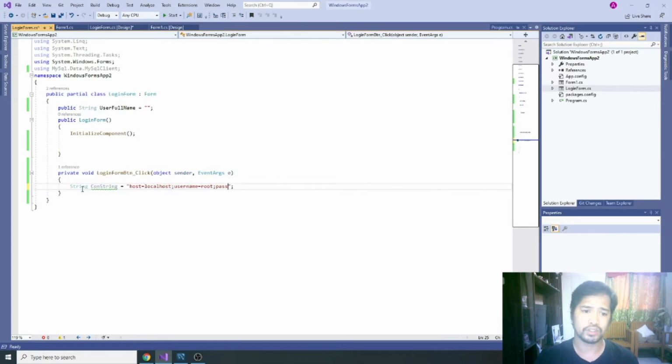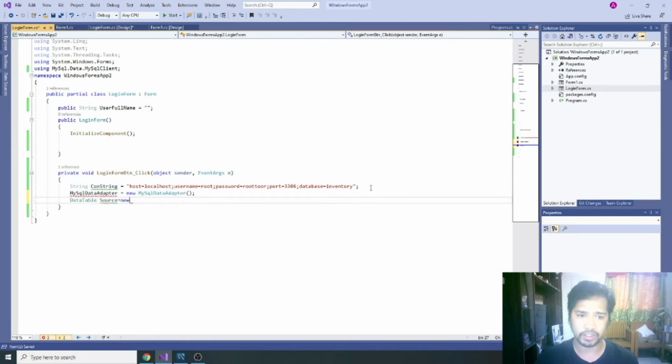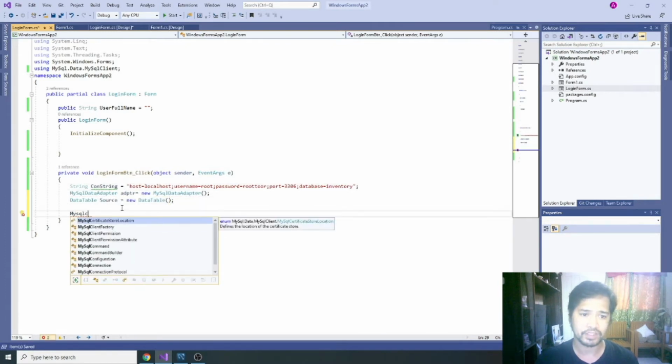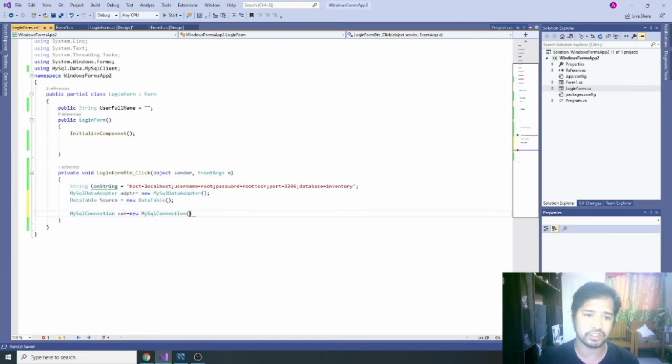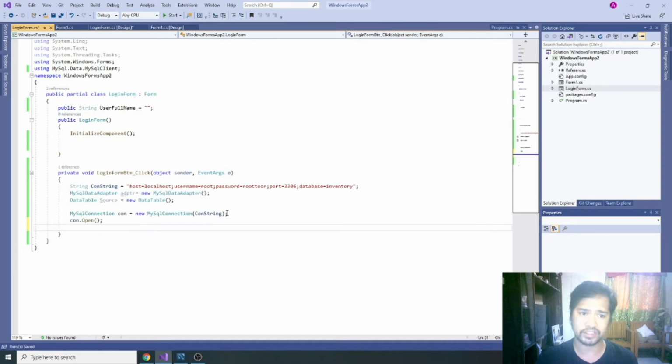So first, we need to create our connection string, of course, since we need to access data from our database. And then after that we will be creating a MySQL adapter, a data table, a MySQL command, and then the MySQL connection. In our MySQL connection, of course, we need to put the connection string, and then after that we will open the connection, and then we will be creating our MySQL command.